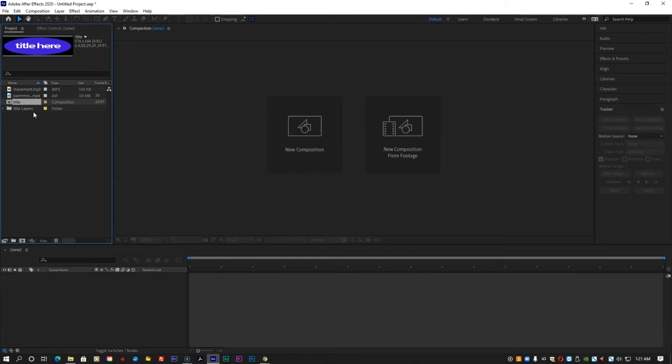In the Project panel, click to select different footage items, and notice that the thumbnail preview appears at the top of the Project panel. You can also see the file type and size, as well as other information about each item in the Project panel columns.